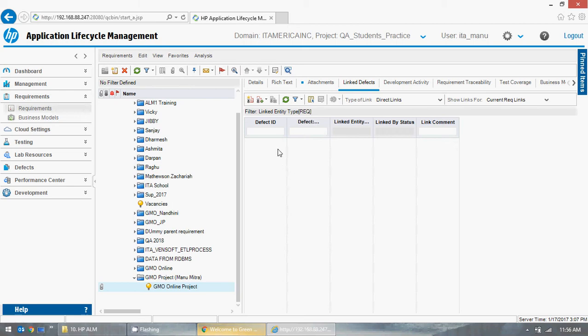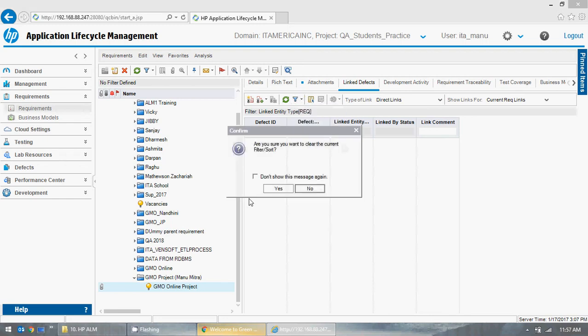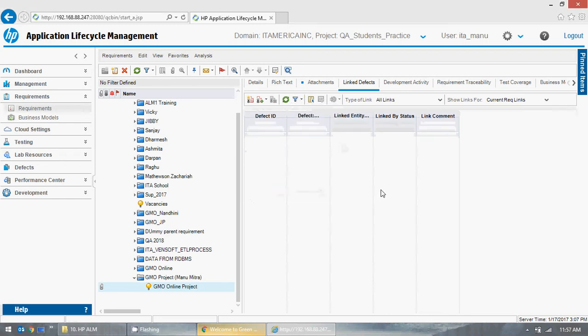So in that case, you link the defect you opened to this requirement. That means that the requirement was created because of that defect. At this point of time, we don't have this defect, so there are no linked defects. That is one scenario of having linked defects. It's not the case here. Let's clear the filter actually. Okay, good.